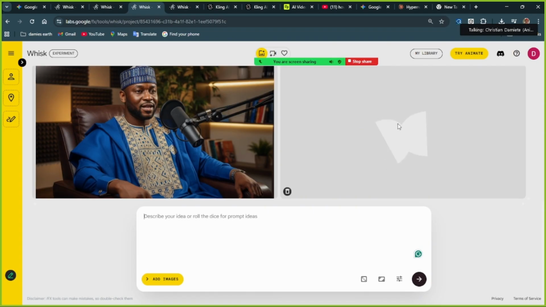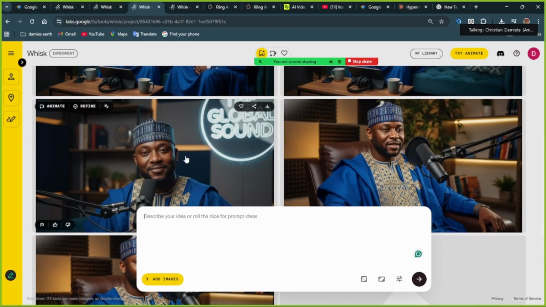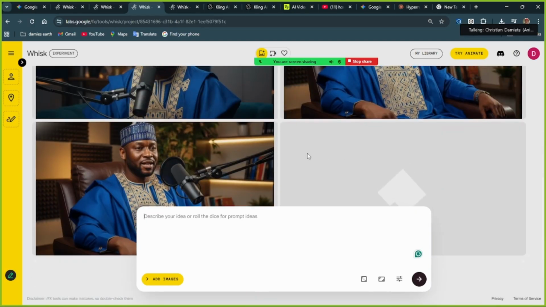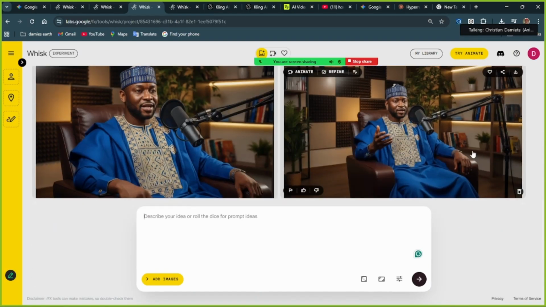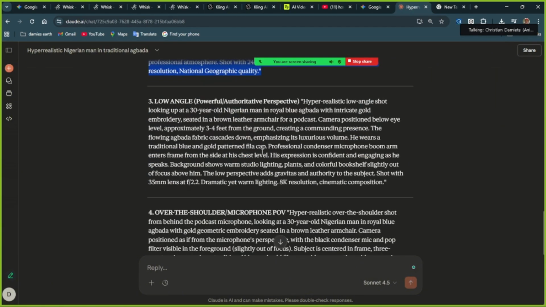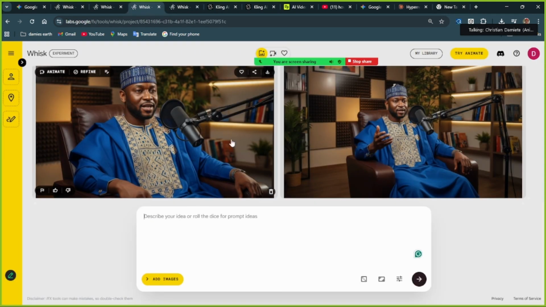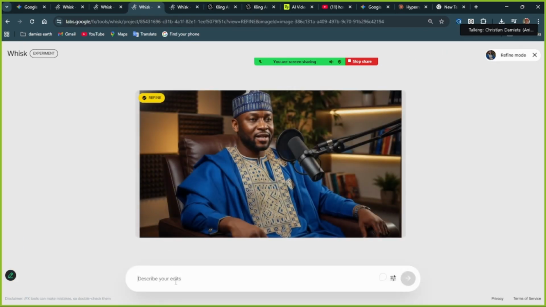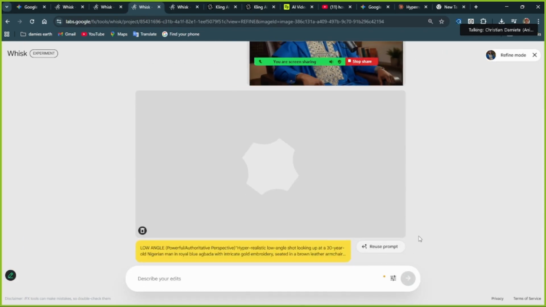If you are joining my TikTok live recently, you discover that most of my videos I try to do multiple camera angles. This is a wide angle view. This is a wide shot. Look at the prompt, wide shot, isn't it? Establishing the full scene. Now the character, is his face still consistent? Yes, the face is still consistent, isn't it? I'll click on refine here again, paste my next one.